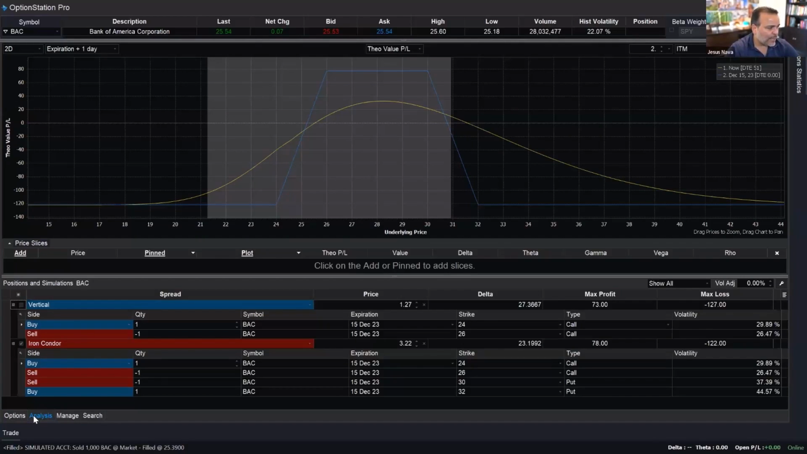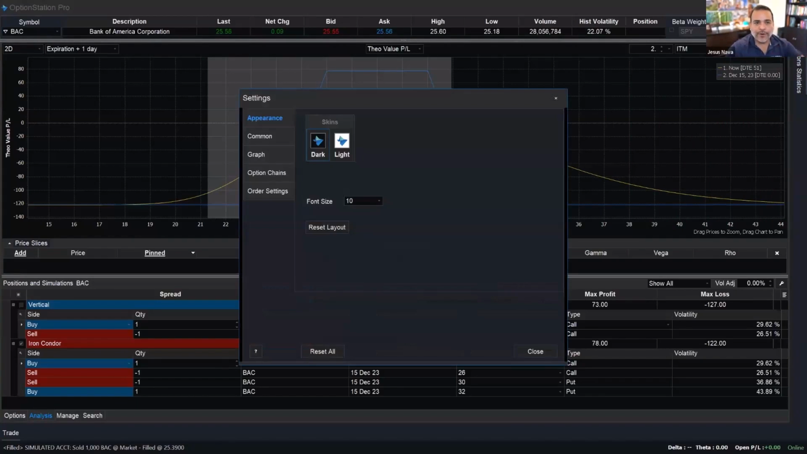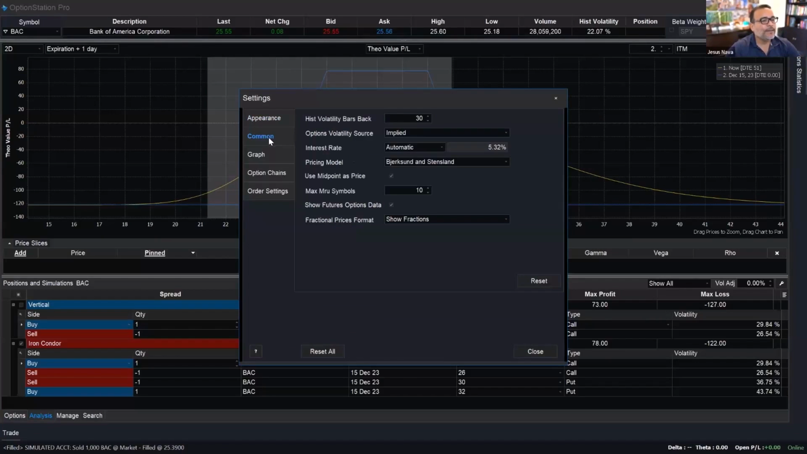Larry's asking how many days of volatility. It is 30 days and is adjustable as well. If you want to adjust the amount of historical data that is used for the historical volatility, just come over here to the settings of OptionStation Pro, and in the Common tab, you'll find the historical volatility bars back, so you can adjust that if you need to.